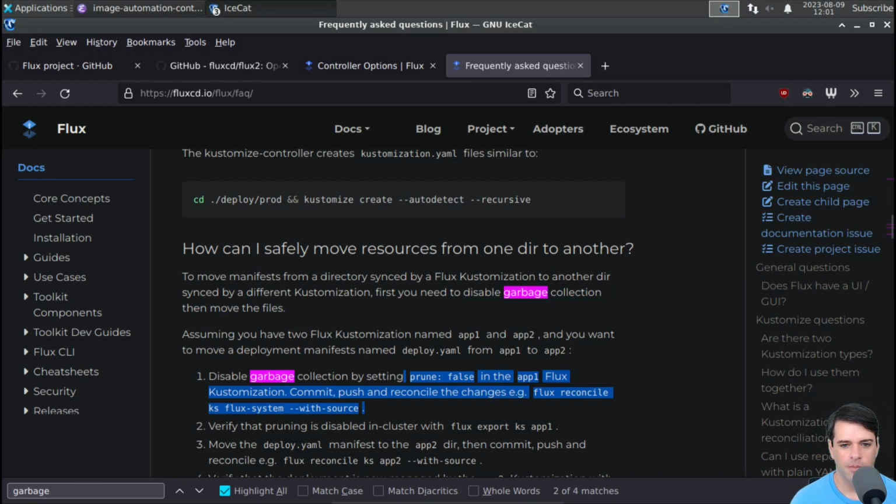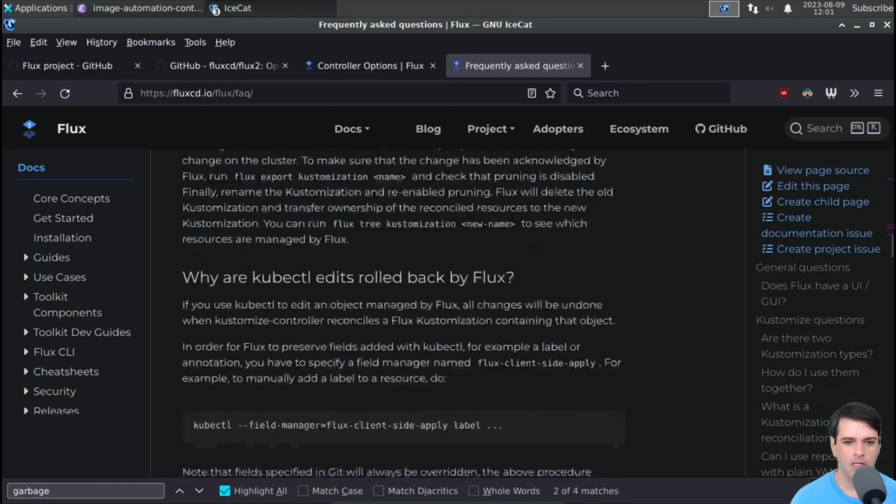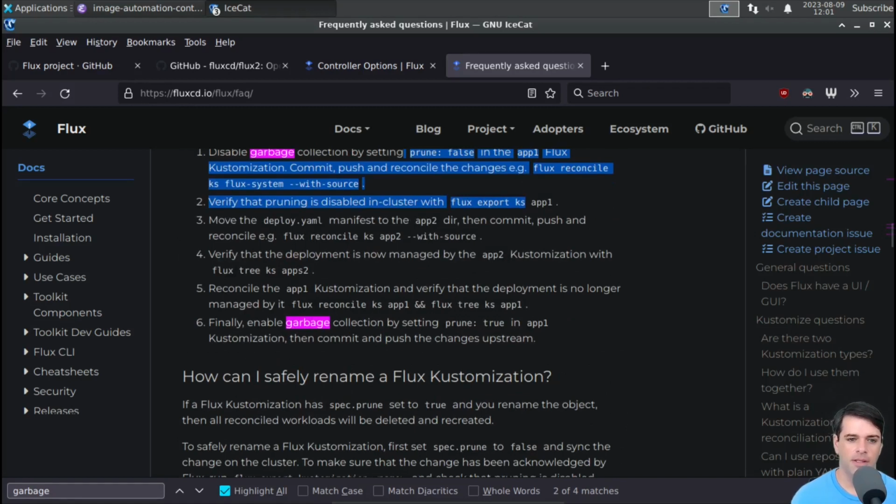No. Can you like permanently disable? How can I safely rename? If a Flux customization has spec prune set to true and you rename the object, then all reconciled workloads will be deleted and recreated. So, what if your workload has some permanent storage, right? So this garbage collection thing is going to be a data loss risk.